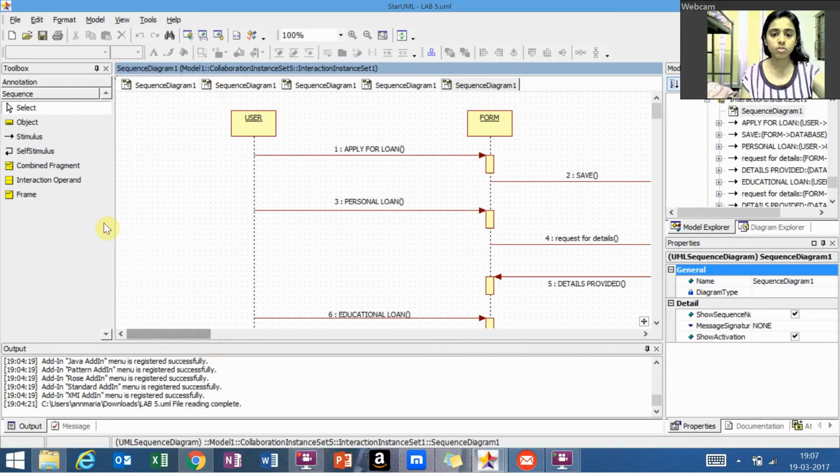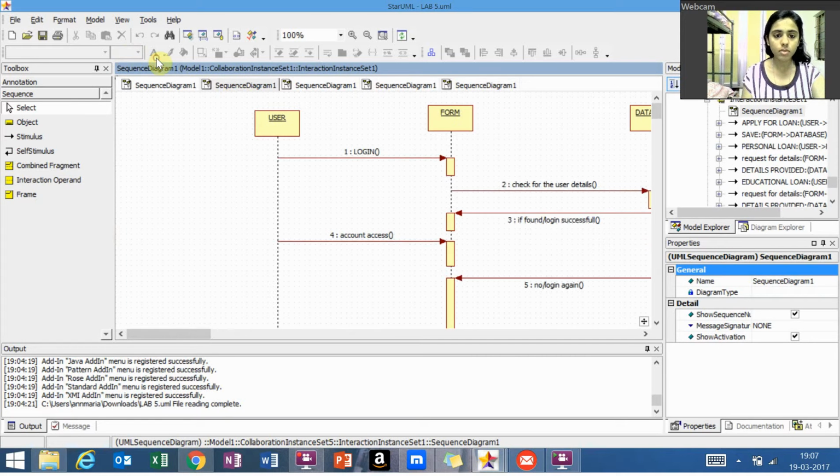Starting with the diagrams for the online bank management system, what we have is one for login, next for cash withdrawal, cash deposition, and the online loan request. And if it's a new user, I should create a new form for that.